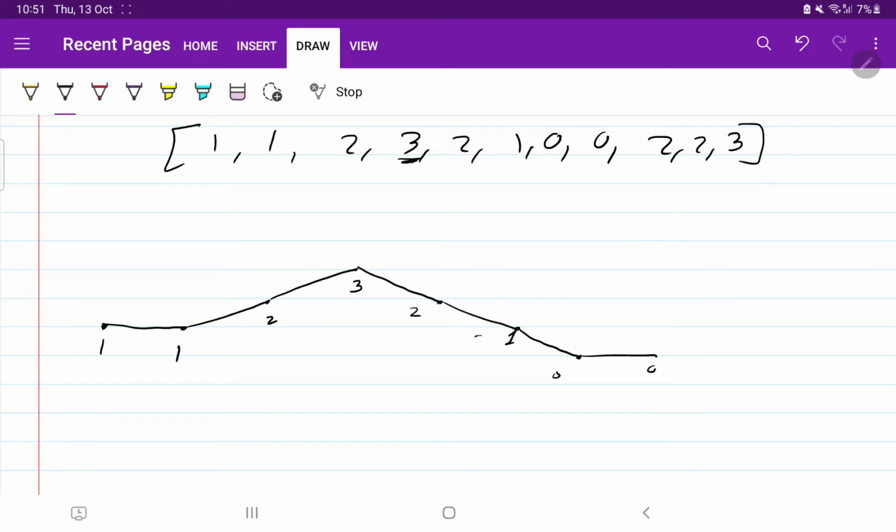Then again 0, this is down. Then again 2, this is going to be somewhere here. Then again 3, this is going to be here. So this is the diagram that we are going to create. Perfect? Yeah, perfect. Right? So this is our base. 1 is the ground level, we can say. So this is the question.